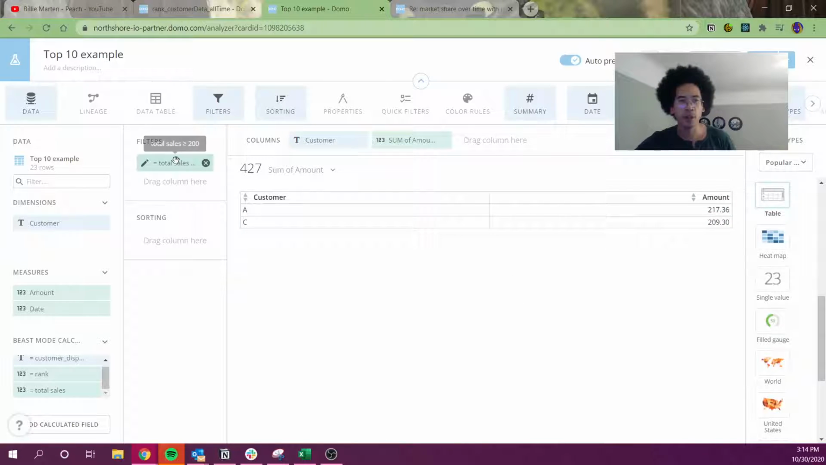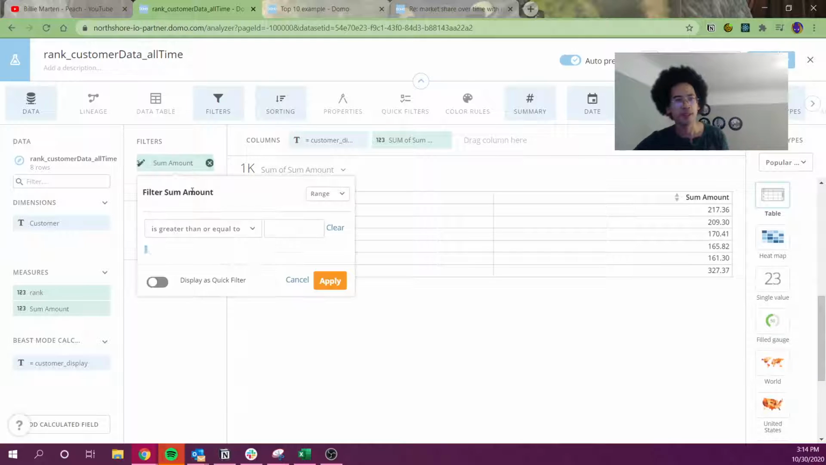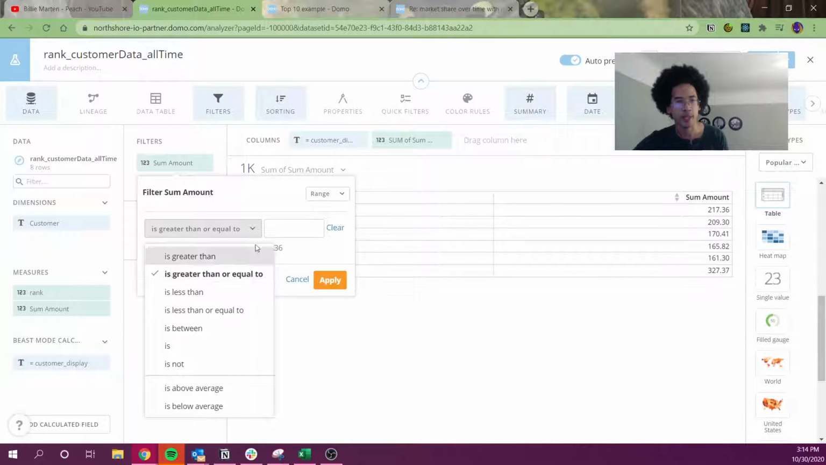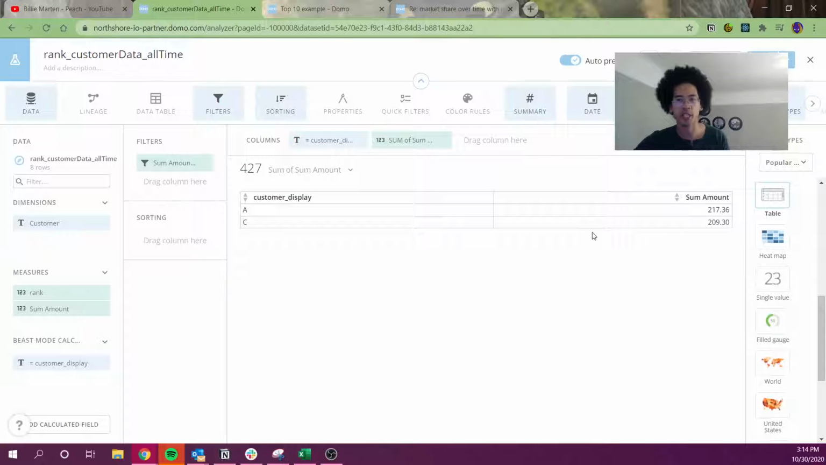So if you're trying to filter on aggregates, you can ask for the beta for the feature switch with your CSM, but I don't recommend it because stuff breaks or doesn't always behave the way you expect it to. Coming to my dataset view, however, I can filter on sum of amount is greater than or equal to 200 without defining an aggregate function, and I don't expect to see that error.